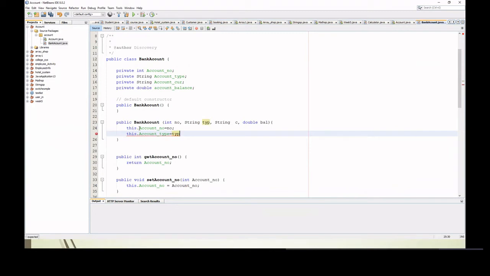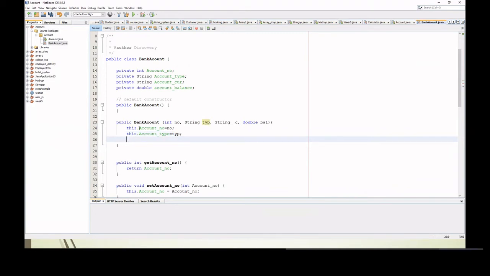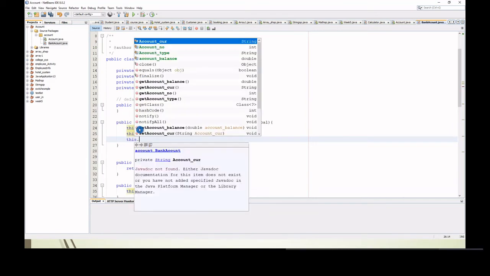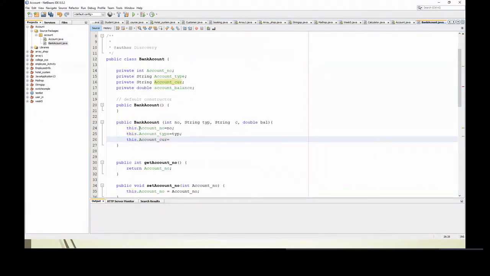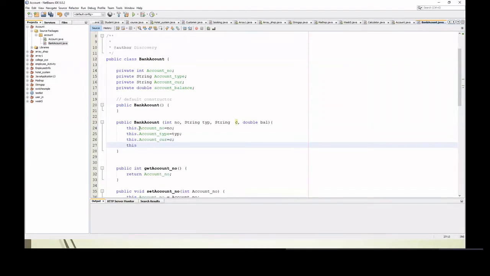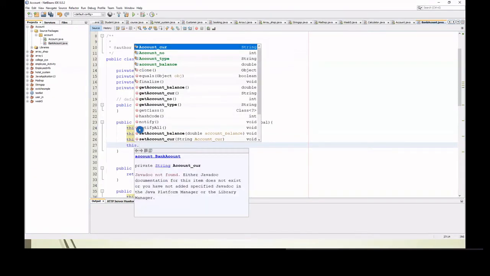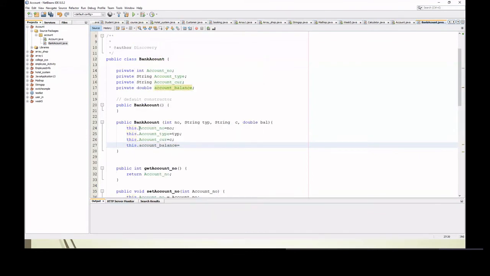You can see that it's already shadowed. And also this dot, what else, account currency equal C, which is the currency, and this dot, the last one is the balance, equal to that, which is that variable over there. Okay, so in here we initialize that variable.